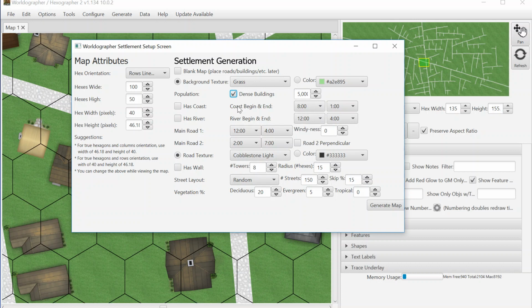Does it have a coast? If so, then what's the clock position that we begin at and go to? So this is going to start at 8 o'clock to 1 o'clock, so roughly, on the left side, a little bit down, going across the top of the map to a little bit past the top of the map is where your coast would be if we check this box. Likewise, you can have a river going across the map, and where does that begin and end?